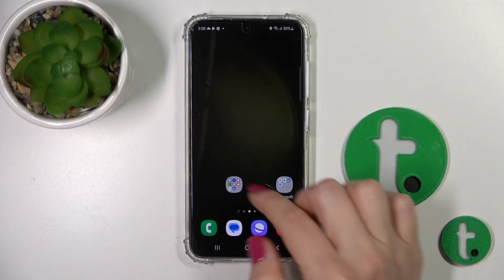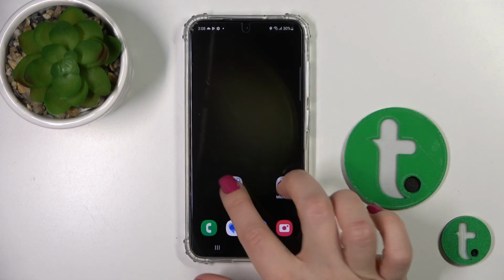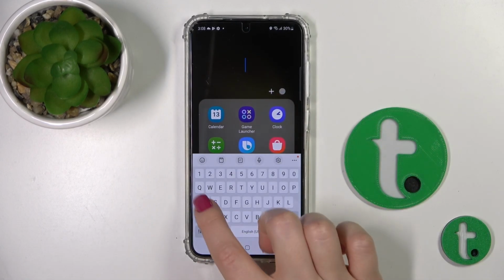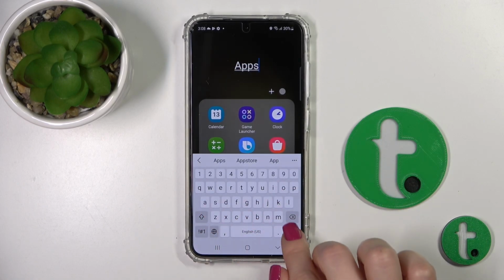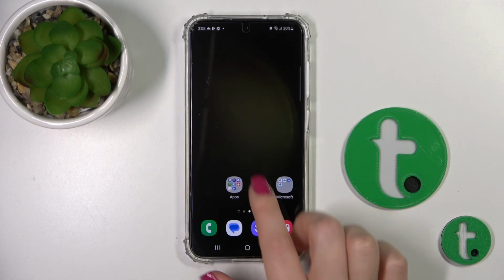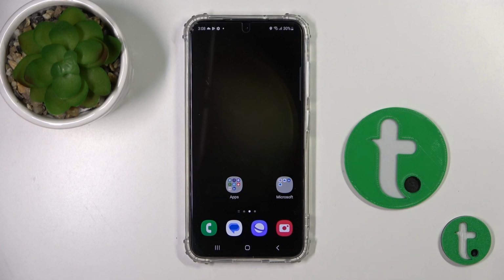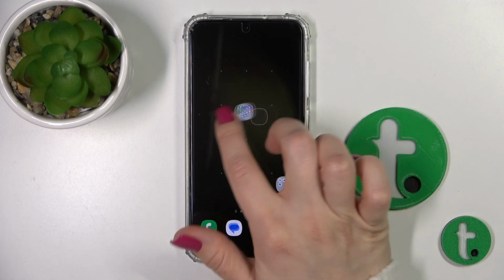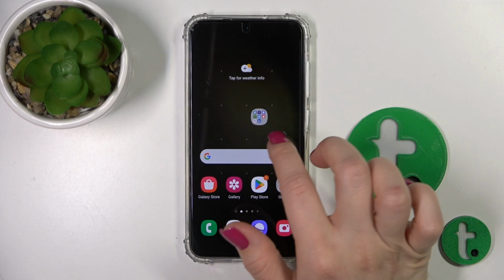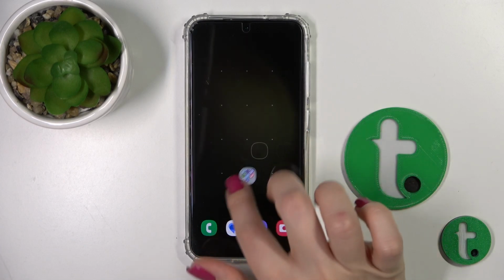If you want to give a name to the folder or just rename it, just tap the folder name and enter the new one. Tap Done to save the changes, and as you can see, we successfully renamed it. To move the folder on the screen or between the screens, we should just hold it and drag it.